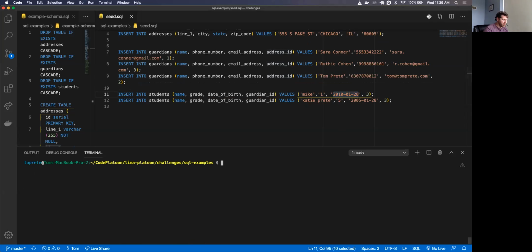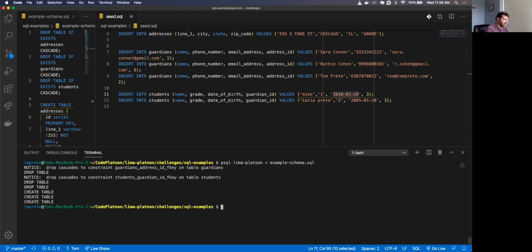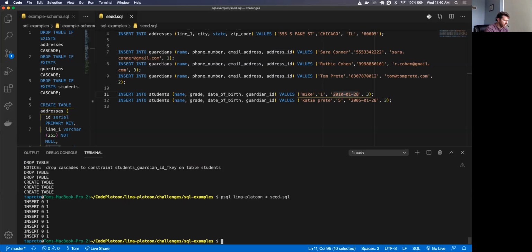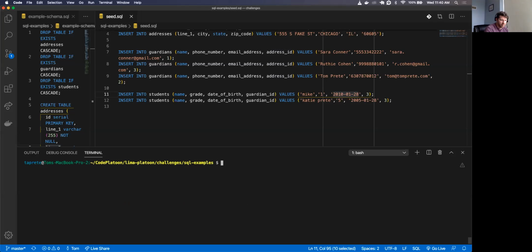So I'm going to PSQL, Lima Platoon, example schema. I'm going to literally drop out all the data that I just put in there because I don't want any duplicates. PSQL, Lima Platoon, insert seed. All right, clear.